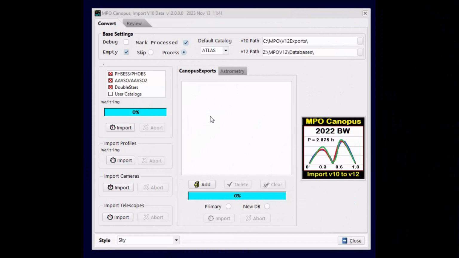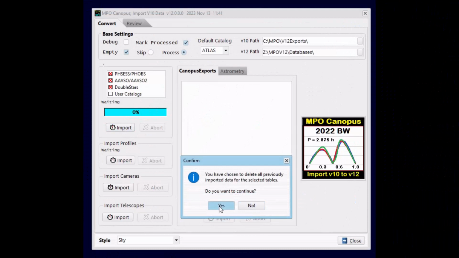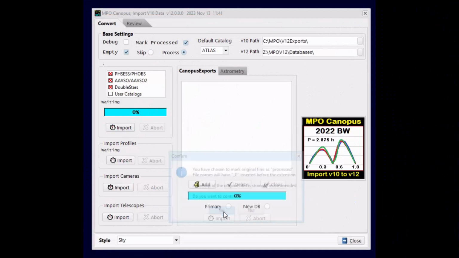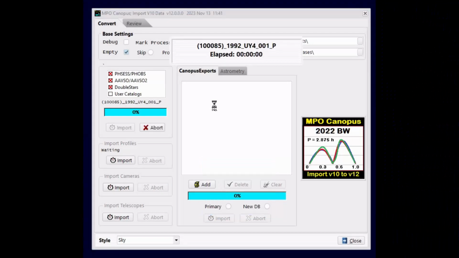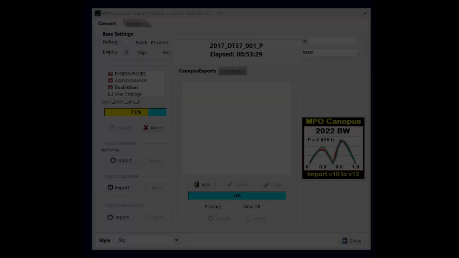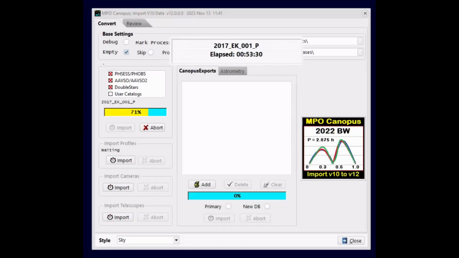Before the conversion begins, based on the base settings selections, you may see one or more warning messages. Choose to continue, unless you want to change the settings. In that case, exit the conversion. Because the data structures of the tables between versions 10 and 12 are not compatible, converting the photometry and AAVSO tables can take a long time, possibly an hour or more if you have thousands of sessions and hundreds of thousands of observations.